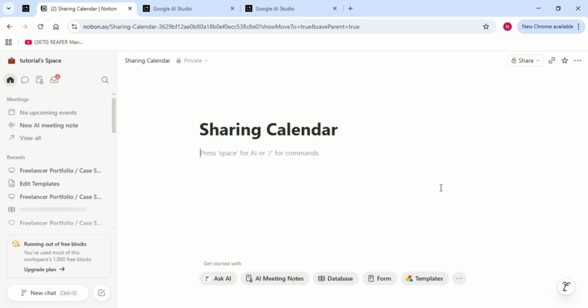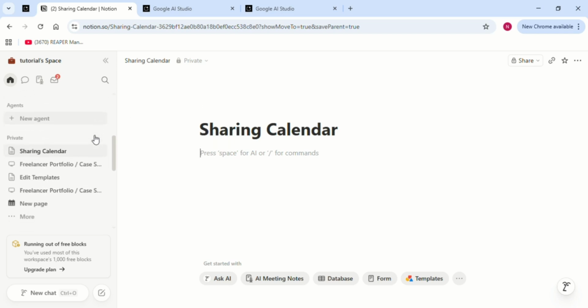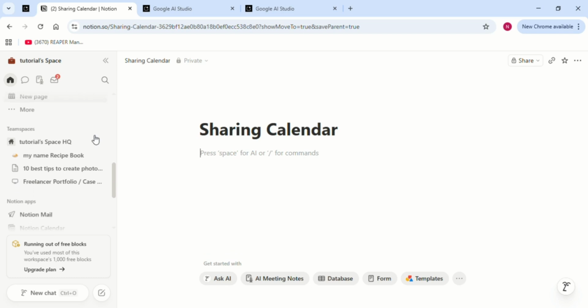Notion Calendar is a powerful productivity tool that helps people organize schedules, manage projects, and coordinate activities in one place. One of its most useful features is calendar sharing, which allows multiple people to stay updated in real time. Instead of constantly sending messages or reminders manually, you can simply share your calendar and keep everyone informed automatically.